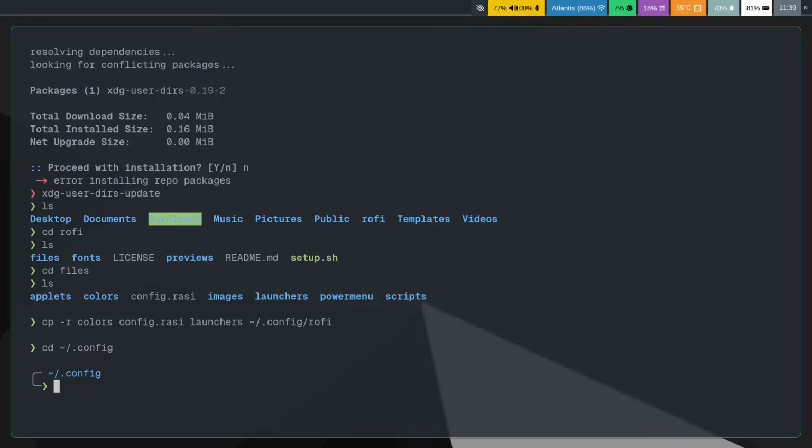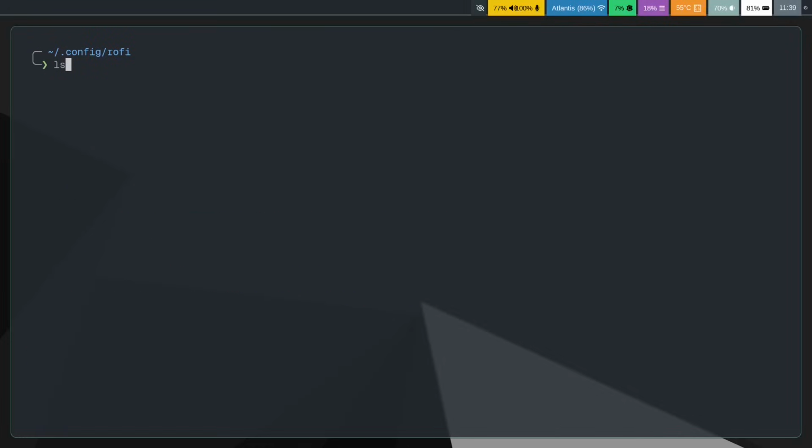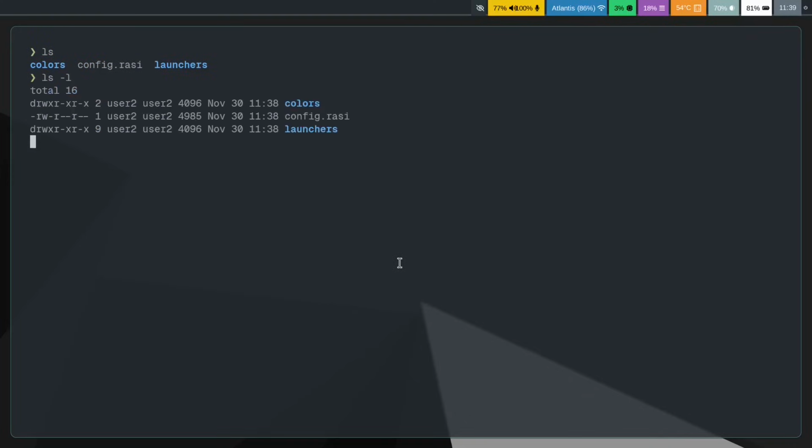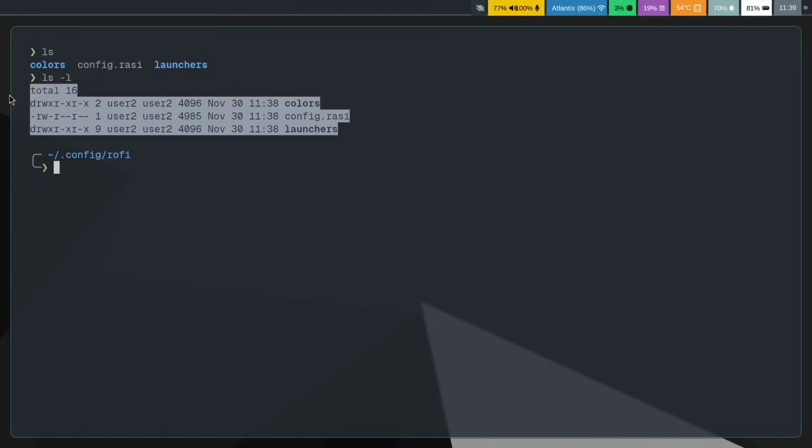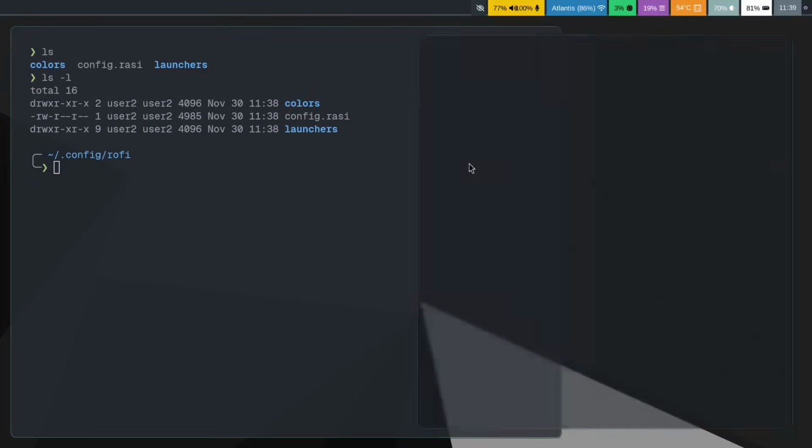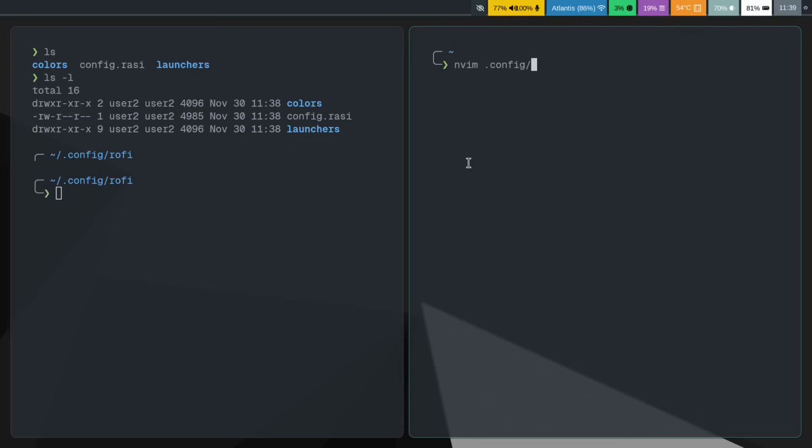Well, let's go to config Rofi. Control L to clear the screen, by the way, instead of typing clear to clear the screen every single time. If you press Control L on your keyboard inside of a terminal or inside of a TTY, it's going to clear your screen. Now let's type ls, and if you want, you can also type ls -l. That just lists everything inside of a list. It looks better, and actually, we can put this inside of an alias.